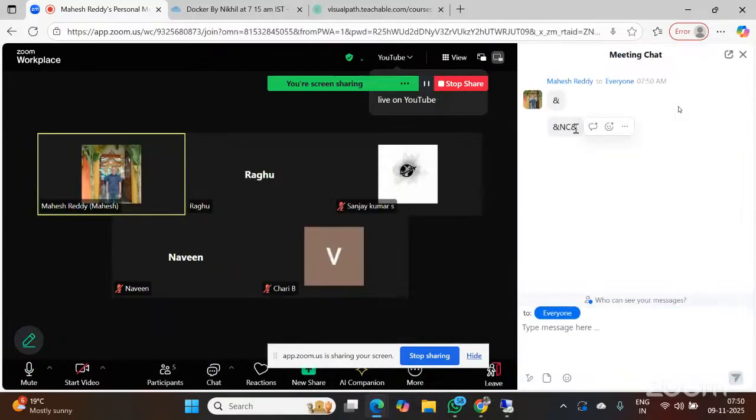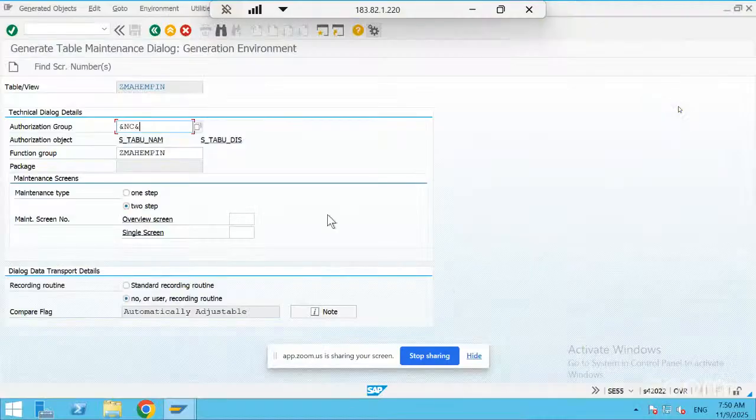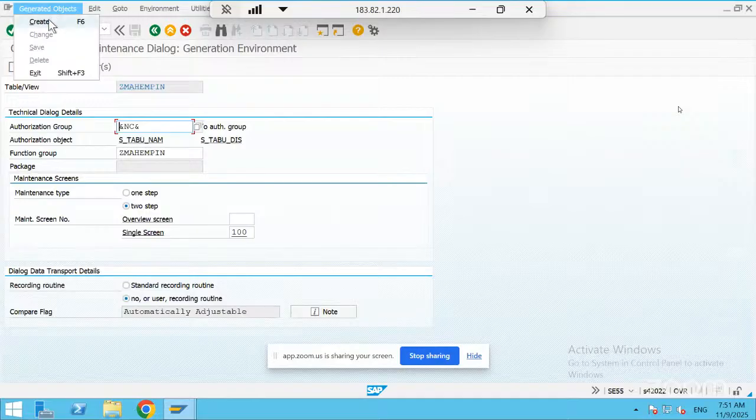That is without authorization, meaning. So you can see this is not even activated. You have to click on the create button. Raghu, there is one create button there, right? Okay, wait, one minute.